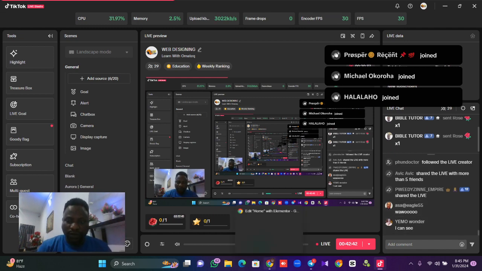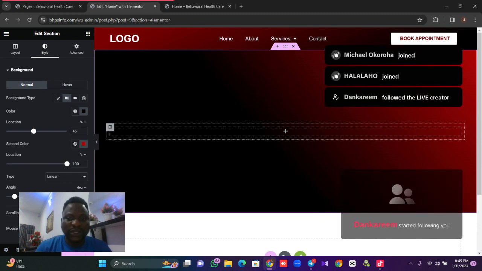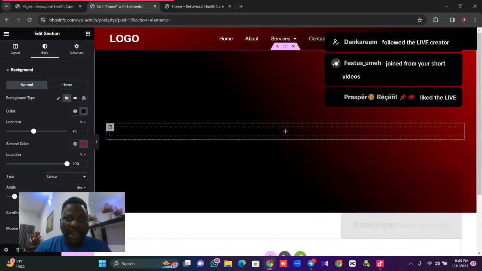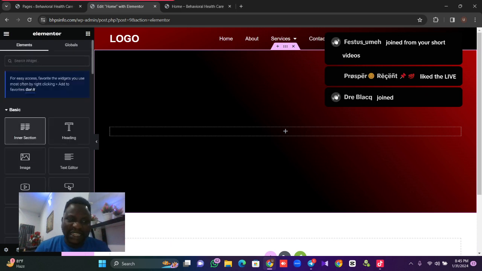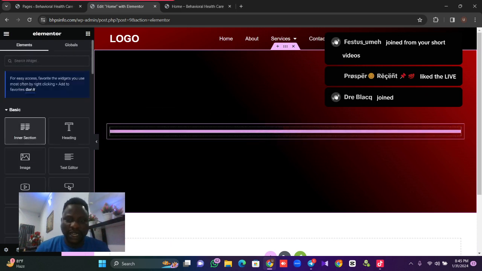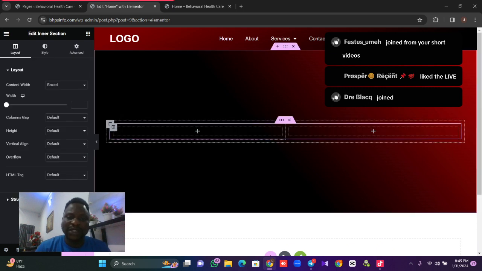So let's continue. Now I'm going to put two sections here. I'll just come here and drag this inner section, and drop these two inner sections here. Remember, I said I want this part to be image and I want this part to be write-up.